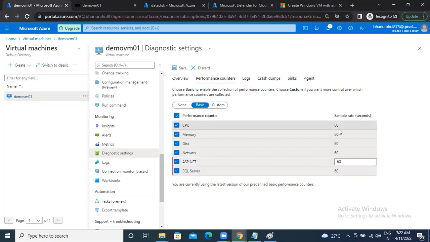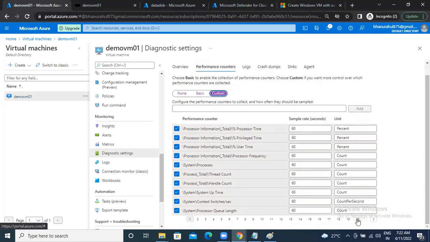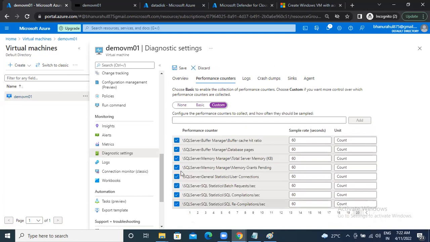If you want to reduce or increase the sample rate, sample rate means how frequently it picks the value and stores it. Sampling is taking the information from these performance counters. This is the basic. If you want custom, you have to click on custom. You can see all the performance counters you can see in the OS, and the same will be available here, up to 20 pages. Whatever performance counters you want, you can enable, and the remaining things you can uncheck. Only those performance counters data will be stored in the storage account.